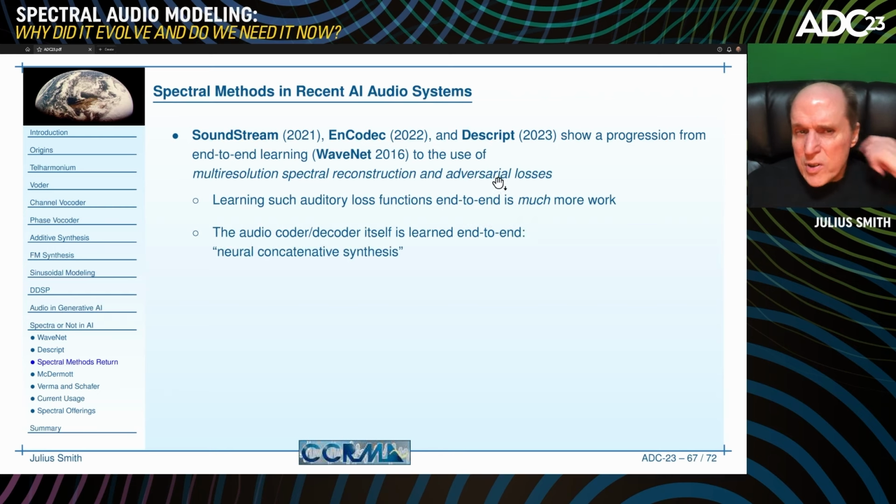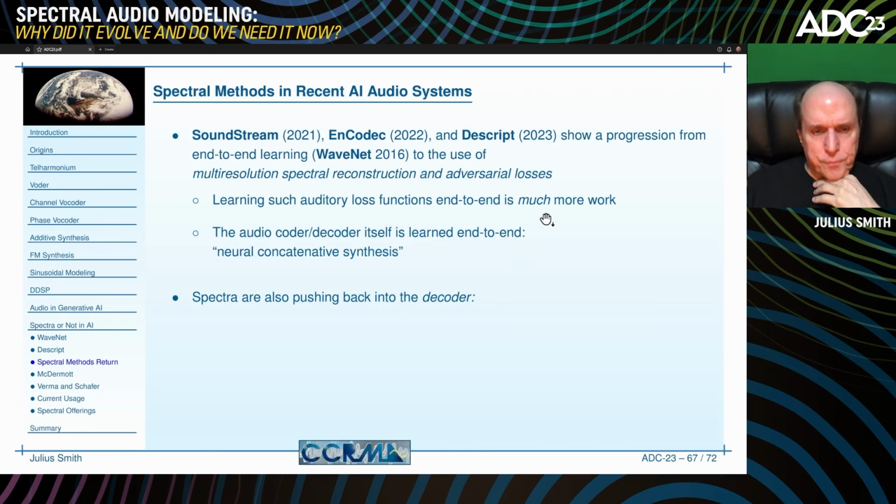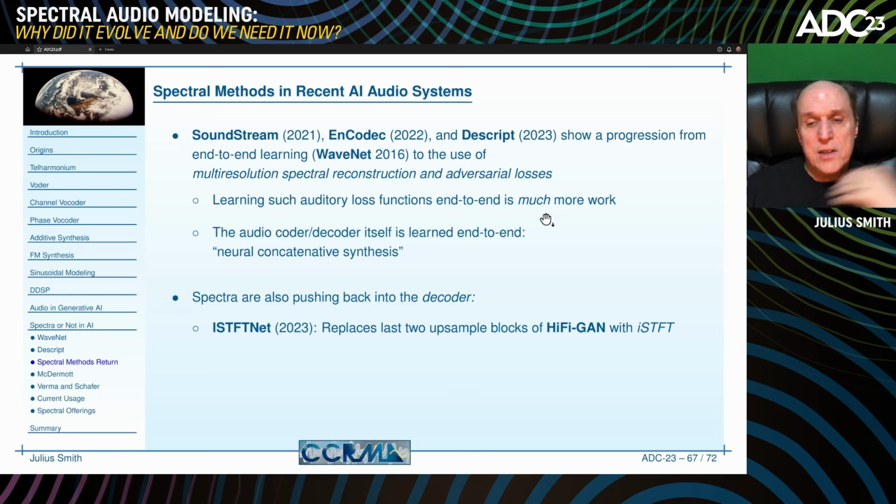So in principle, we could learn these loss functions, right? And again, you're supposed to learn your discriminator. Well, that's a lot more work. And so my take is that traditional signal processing is making a comeback to save training effort, to save data requirements, because you're going to get there in the end, or you want it to get there in the end. You want it to have an auditory front end built in there somewhere. So just give it that. And so it saves a lot of work. Now here are some examples where the spectra are pushing back into the decoder, the formerly pure time domain CNN style decoder with a quantizer in the middle.